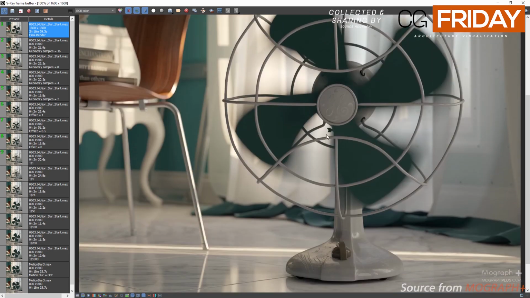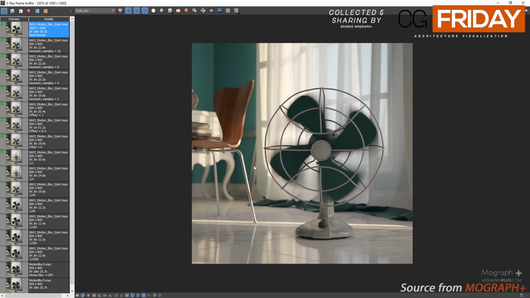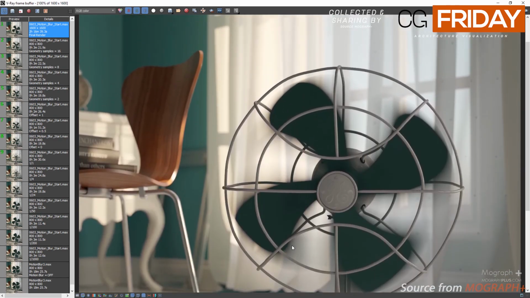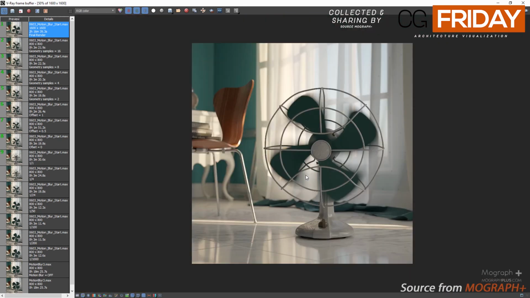We have a beautiful depth of field, and the F number for this render was set to 4, and a very nice motion blur. Also, we have the denoiser pass, which uses the mild preset.